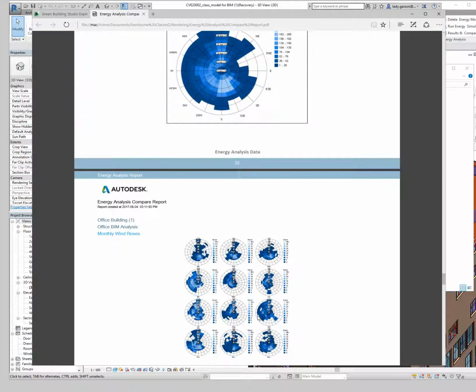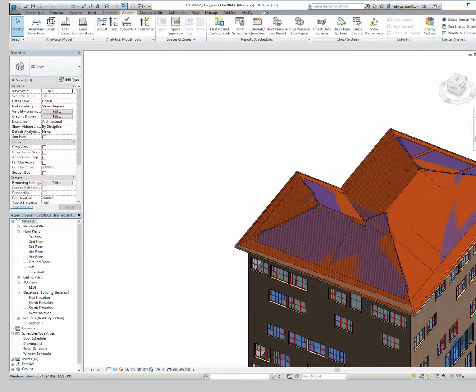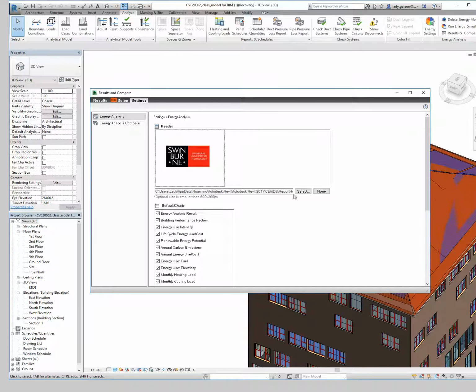There is also in the slide some description on how to add the Swinburne logo to the analysis, and that's actually here. So before you run the energy simulation, you just go to settings, sorry, no settings, results and compare, and then in settings you can actually select the path where your Swinburne logo is. So that process is very easy. You might want to do that before you run the analysis, so you get the report with the Swinburne logo.